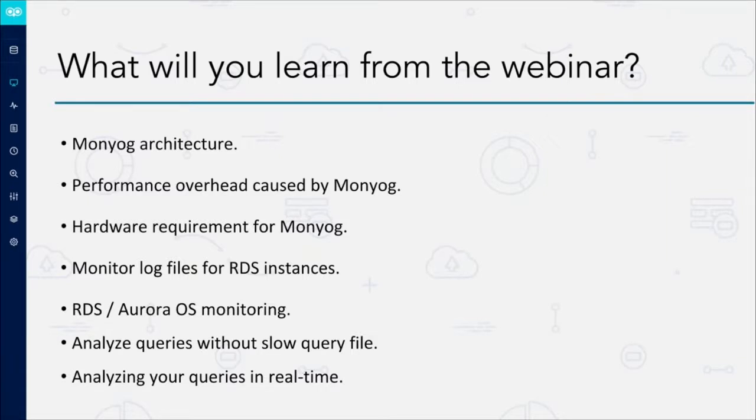At the same time, we'll show you the steps to monitor RDS instances at a basic level so that you can get started and bring your experience using the AWS console to make sense of the metrics that you would see in Monyog. Very excited to show you the RDS OS monitoring, which is pretty new to Monyog.